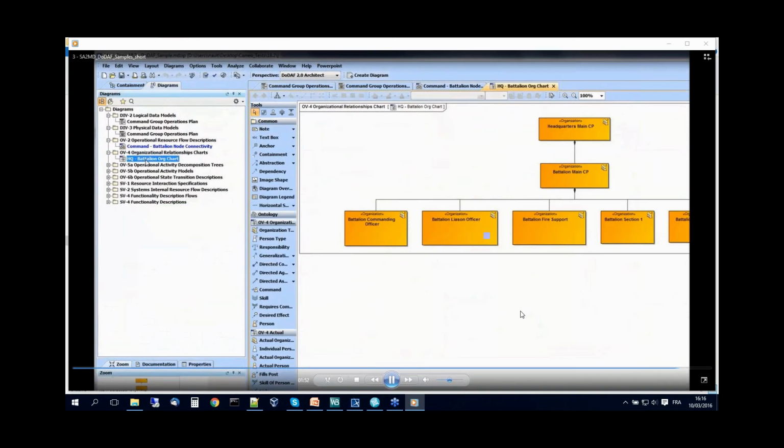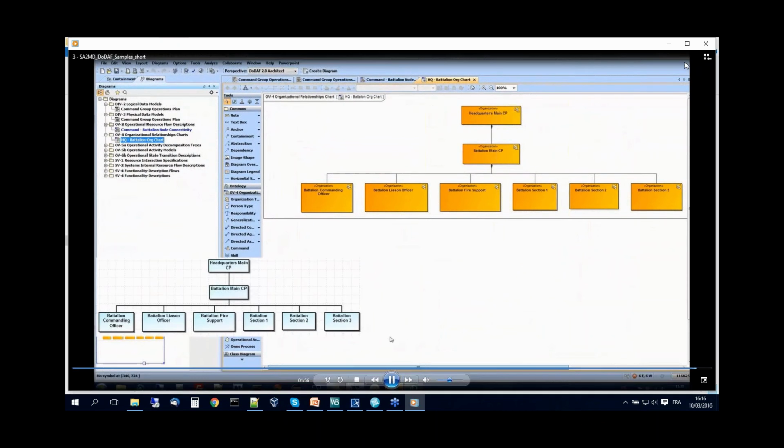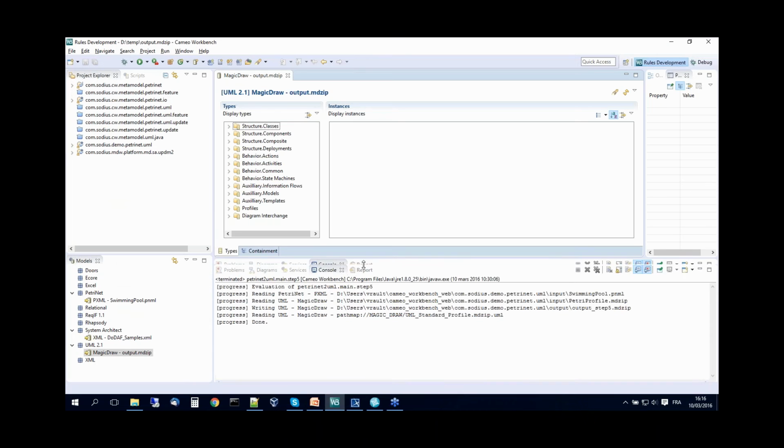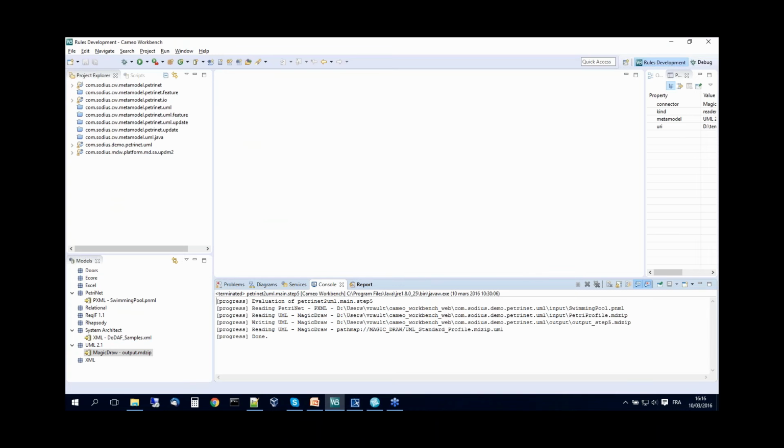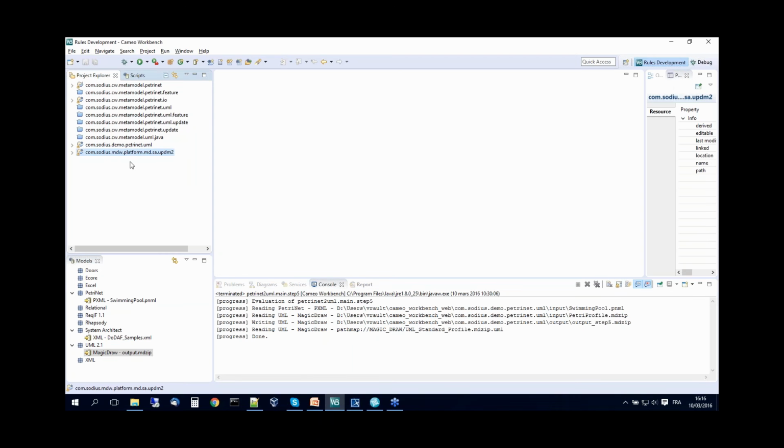Now I want to show you what we have in Cameo Workbench, the tool we use to create that. As you can see, I have Cameo Workbench open. It is an Eclipse-based environment, so if you know Eclipse, you won't be lost. We have created some transformations, from System Architect to UPDM to MagicDraw, and those transformations are accessible for the user.